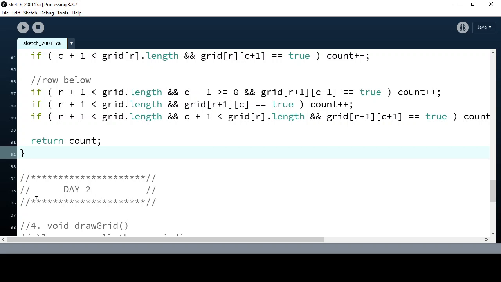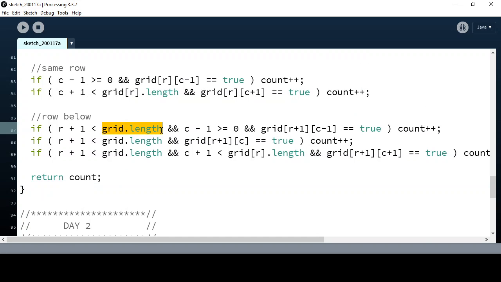Could I use width and height instead of grid.length? I think the issue there is width and height refer to the width and height of the window instead of the width and the height of my 2D array. I think we have to think of this in two different ways. There's the physical way that our 2D array is being stored inside of memory, and then there's also the 2D array that we actually see on the screen.